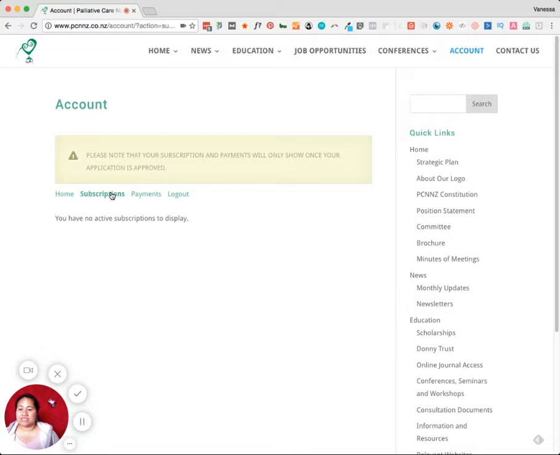So you can see now that it says, please note that your subscription and payments will only show once your application is approved. What that means is, because we usually go through every week, there's a process where we do have to review the applications that come through and make sure that the payments actually went through as well. That's the only reason why it's got that up there. So once that's done, you will be able to see the subscription active down here.